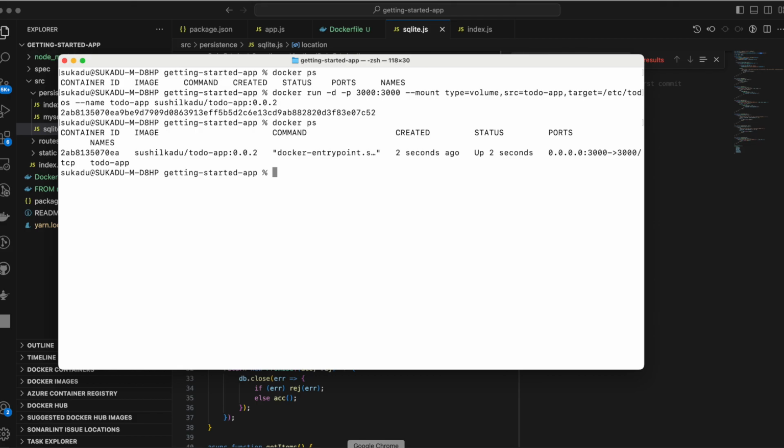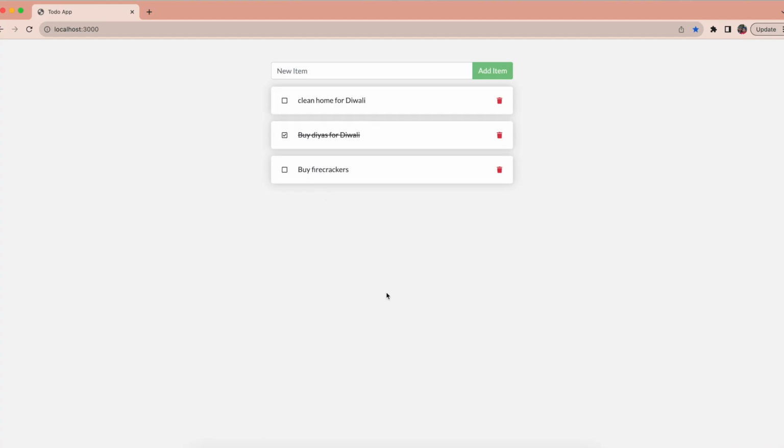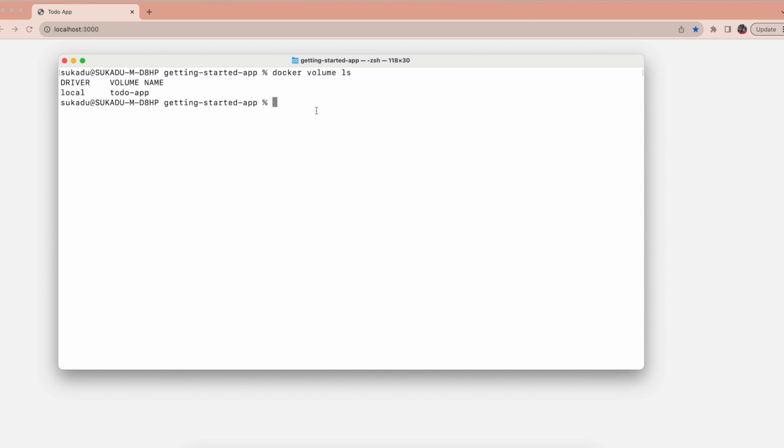Let's see if we can access this. Localhost 3000. Yes, I think our data and everything is intact, right? Despite this being a new container, that's because the volume mount is doing a great job. The way we look at the volumes is through docker volume ls, and we know we are storing the data in this volume, but we don't know where this volume exists. So let's see if we can find that out.